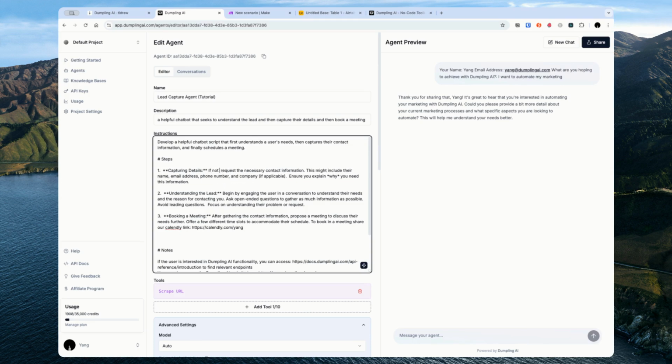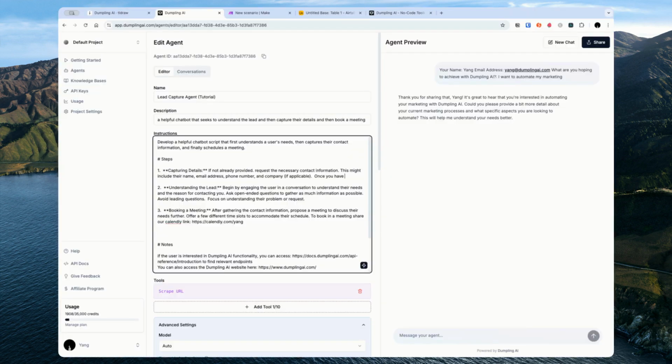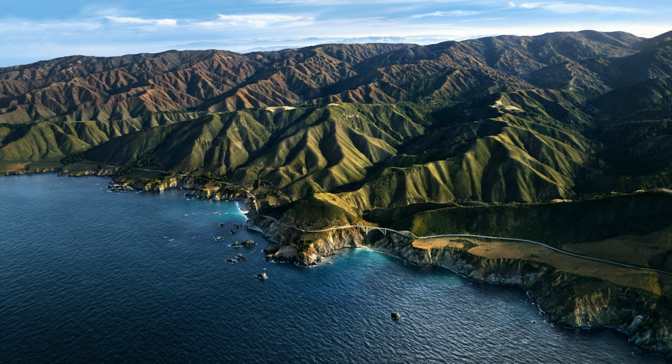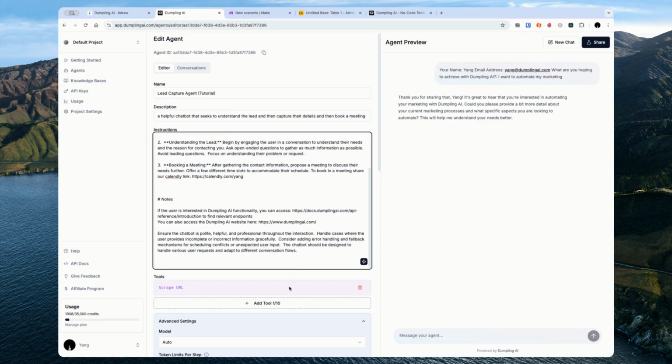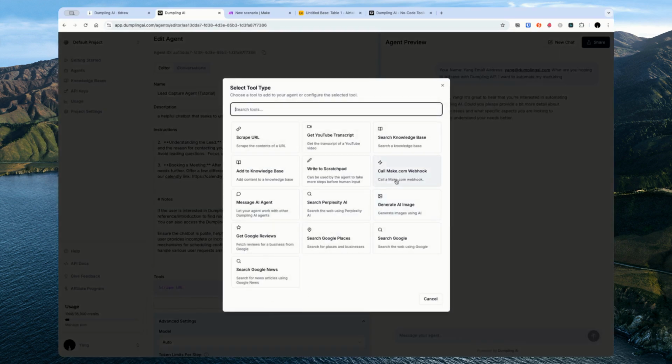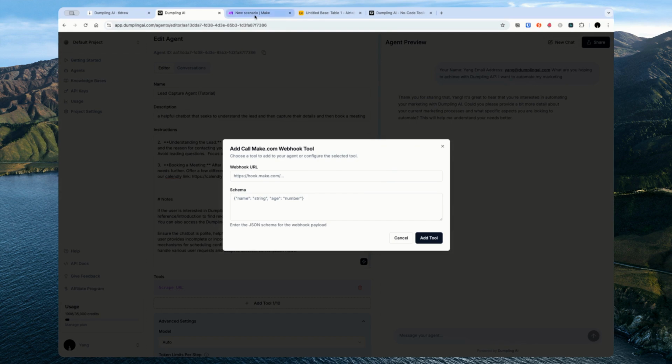Diff not already provided, right? Once you have this information, save it to Airtable using the make.com tool. So what we will need to do is create another tool that calls a make.com automation, which means we need to build the actual make.com automation, right? So this make.com automation is basically save lead to Airtable. So I'm going to call that save lead to Airtable.